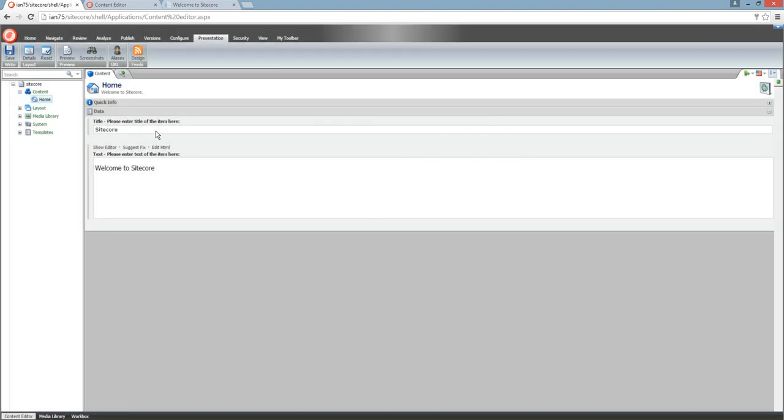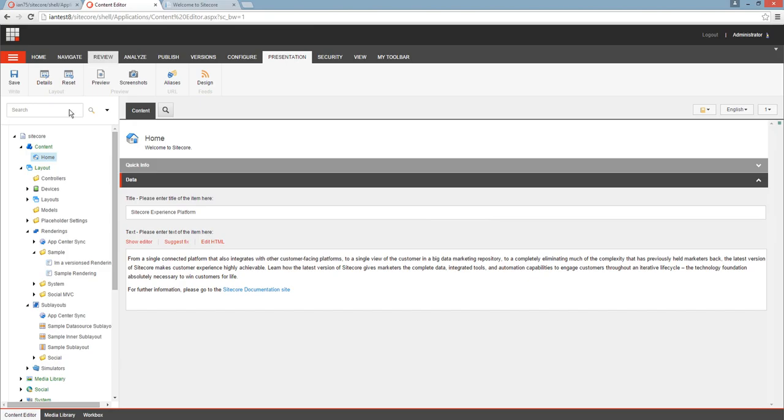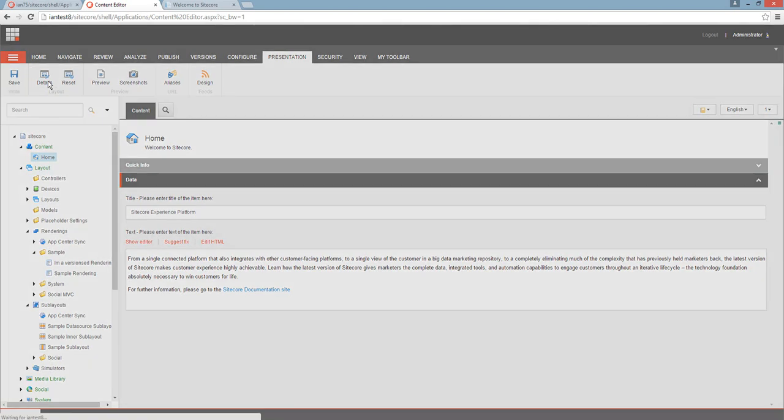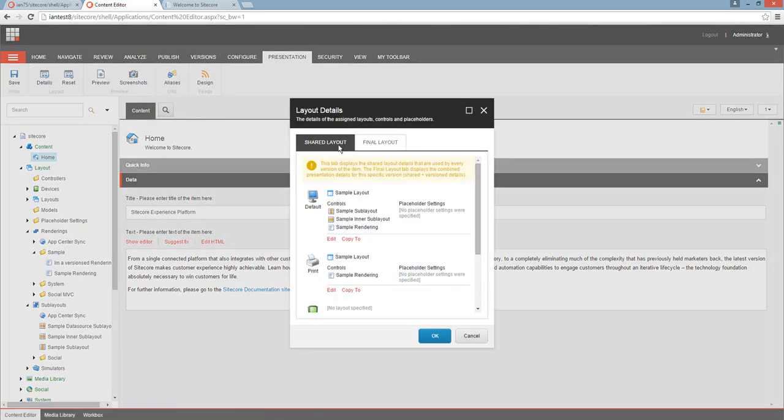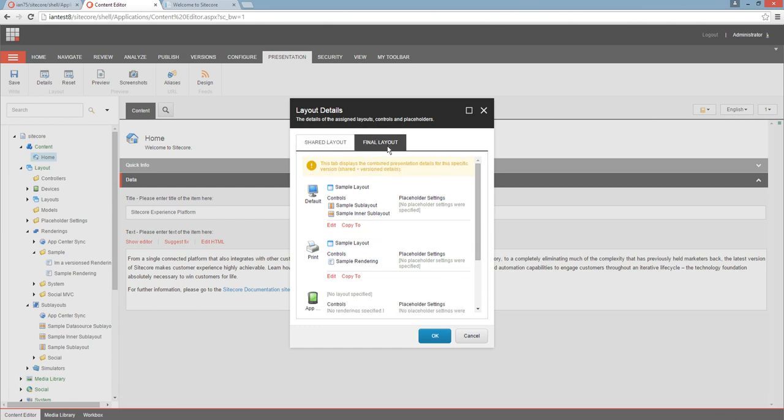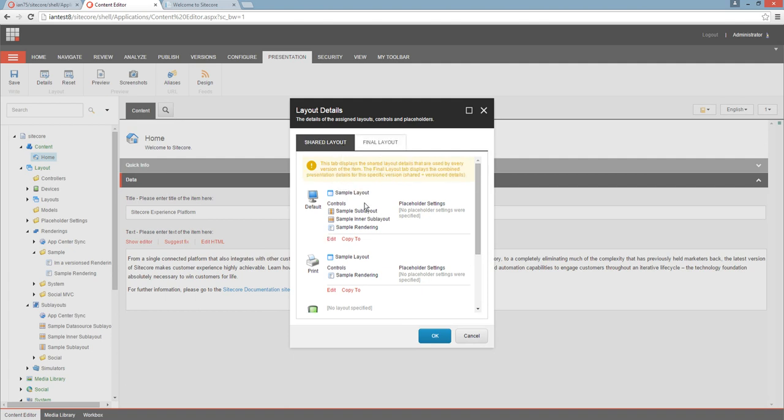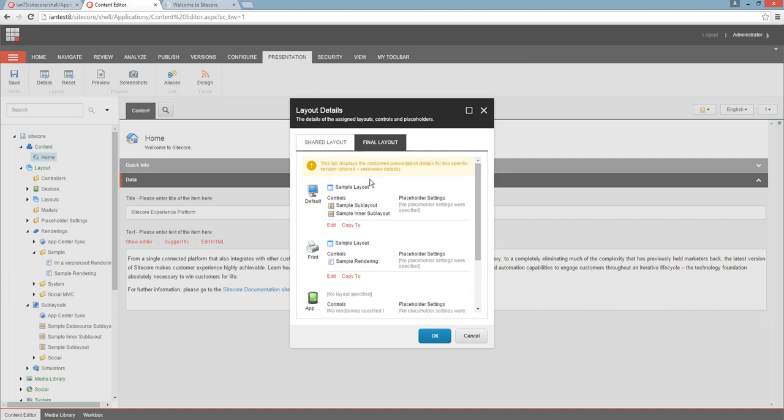So I'll move over to Sitecore 8 and show you what we have. So we go to presentation details and we find we've got two tabs now. We've got shared layout and final layout. So this new final layout tab acts as a delta. So shared layout is the same as it was before, and the final layout is a delta of the shared layout. So I'm just going to demonstrate how this works.